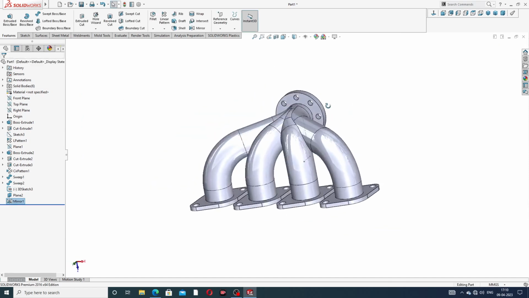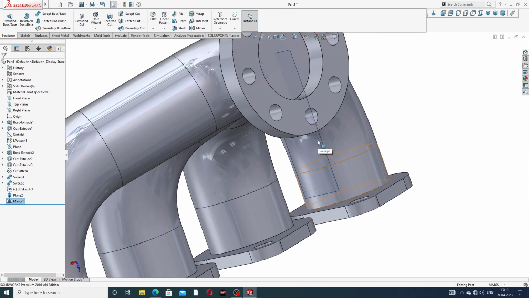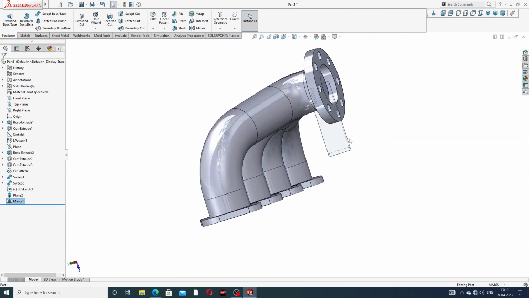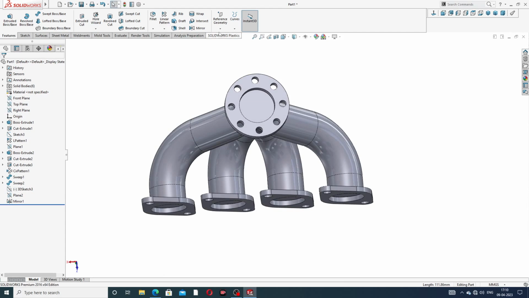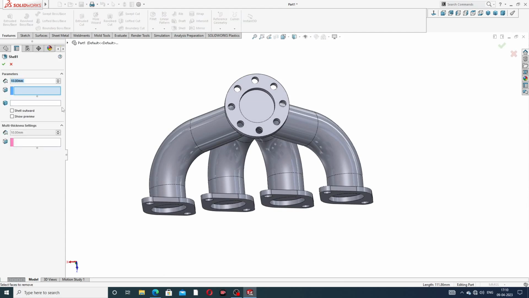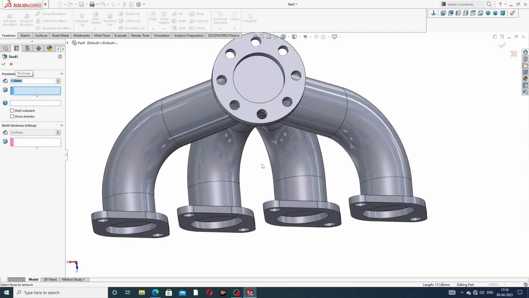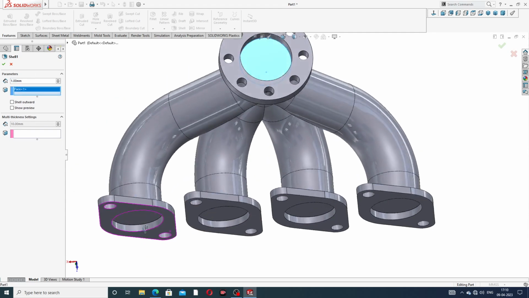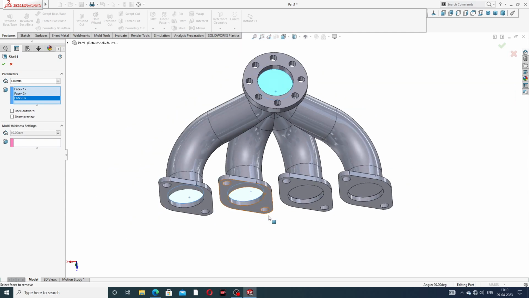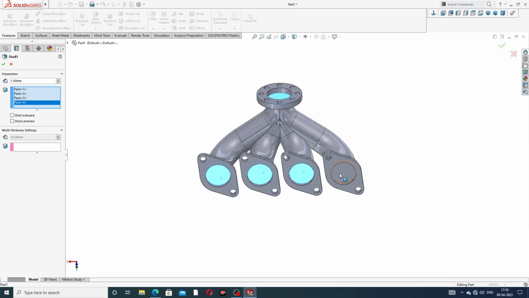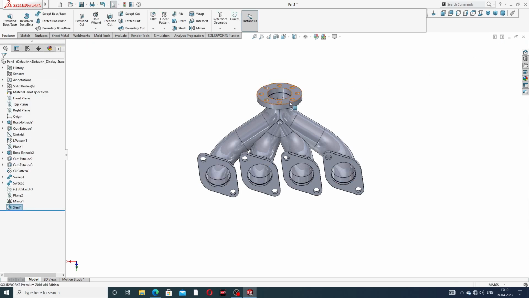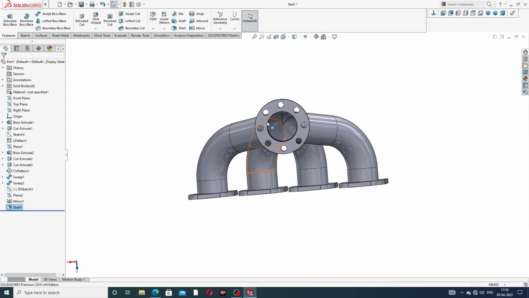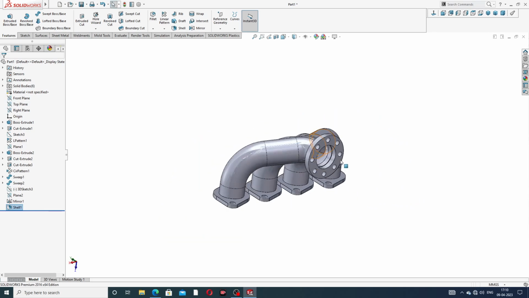Okay, this is perfect, and this body is correct, and both are hidden because this body is looking perfect. The Shell command is used here, and the shell thickness is 1 millimeter, and select this, and all faces one by one are selected here, and this to this, and click okay. Okay, all of this is hollow, and all is looking perfect.